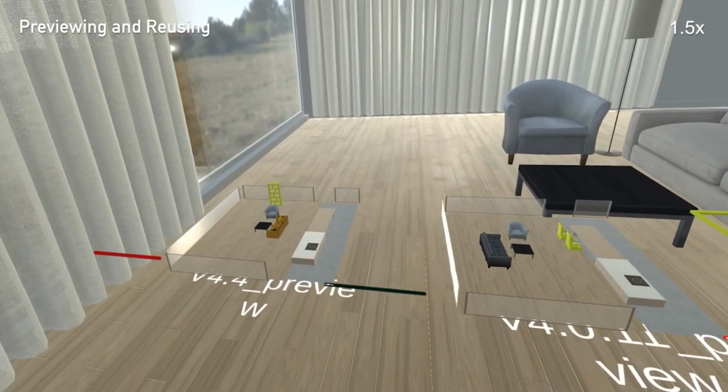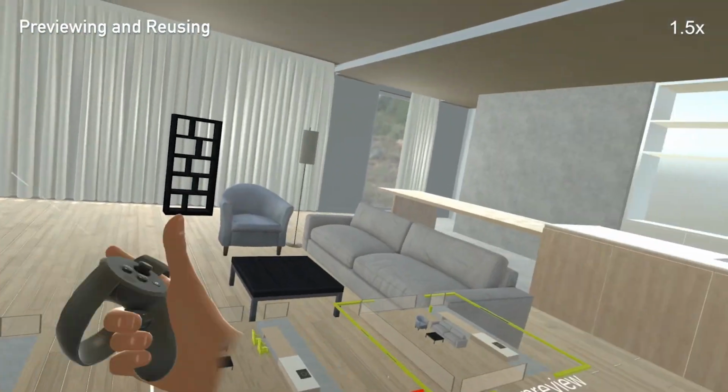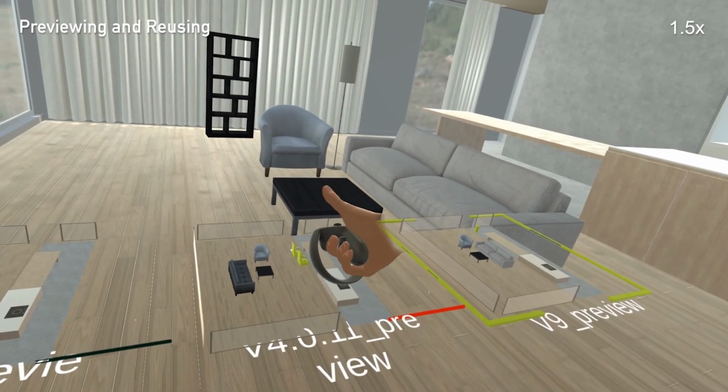Now, if they want to incorporate designs from different versions or branches, VRGit enables easy reusing of objects by selecting them in the preview.